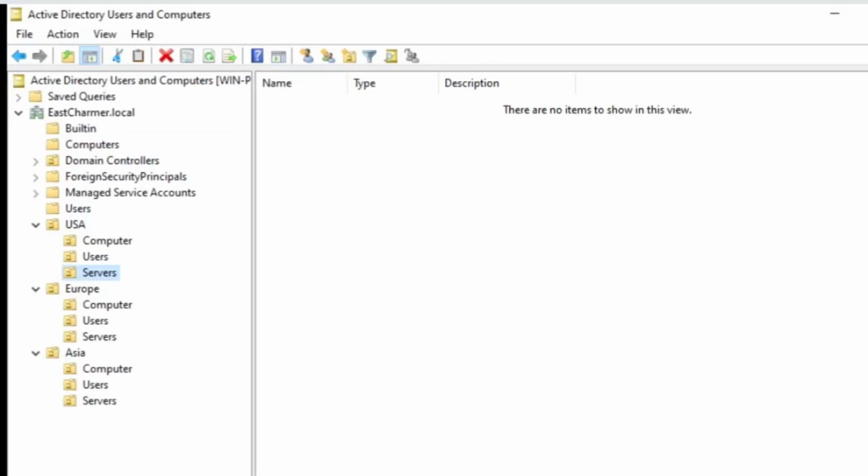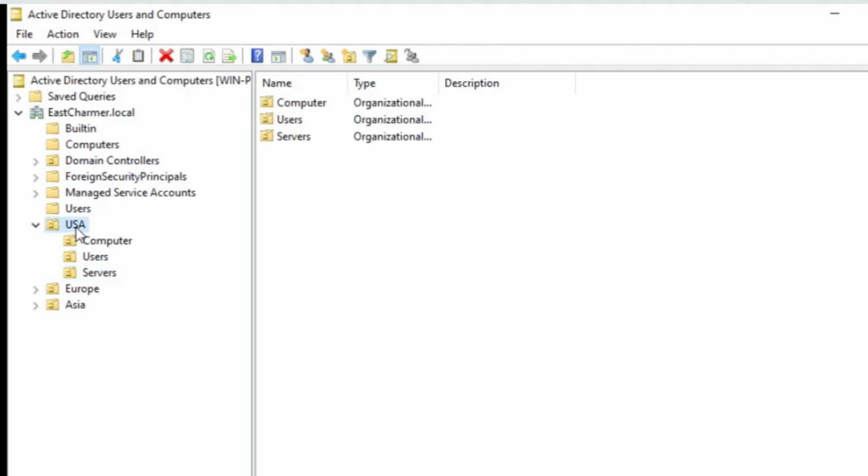Okay, once you finish that, you can see the different OUs. You can also minimize this so that it won't look cluttered, especially if you are just going to use USA in here. So the next activity would be to create different groups under these OUs or containers.